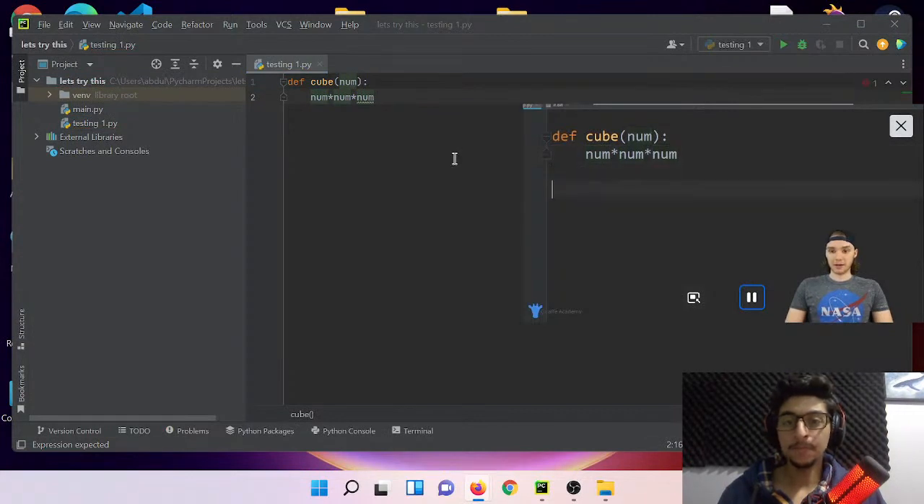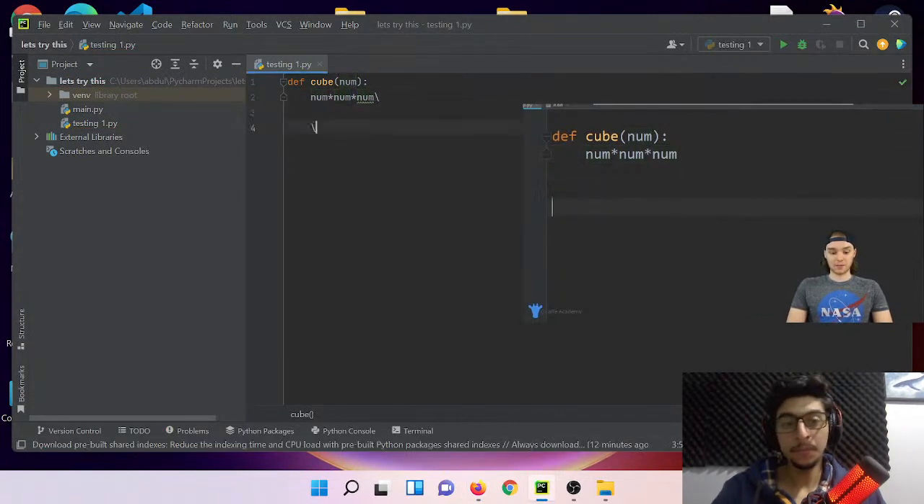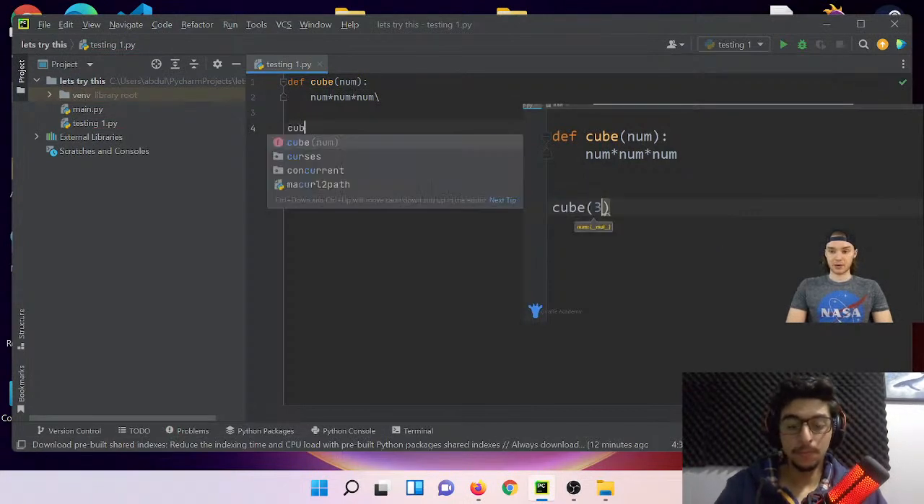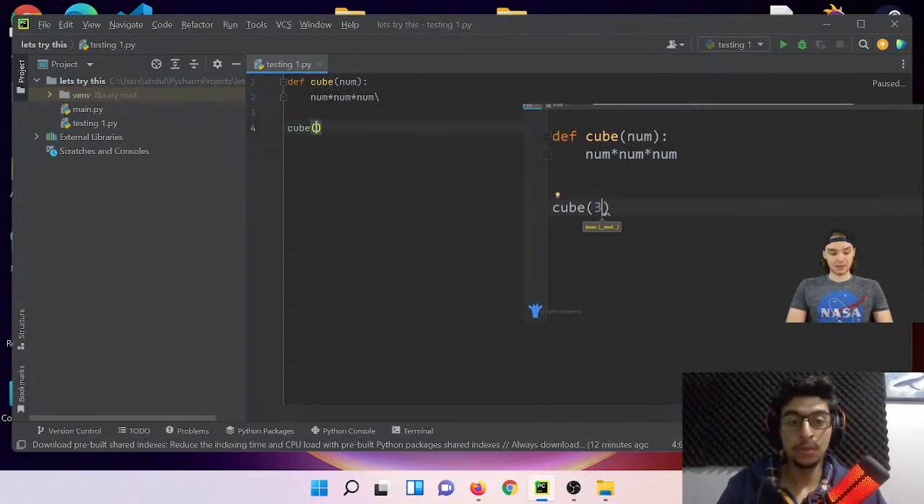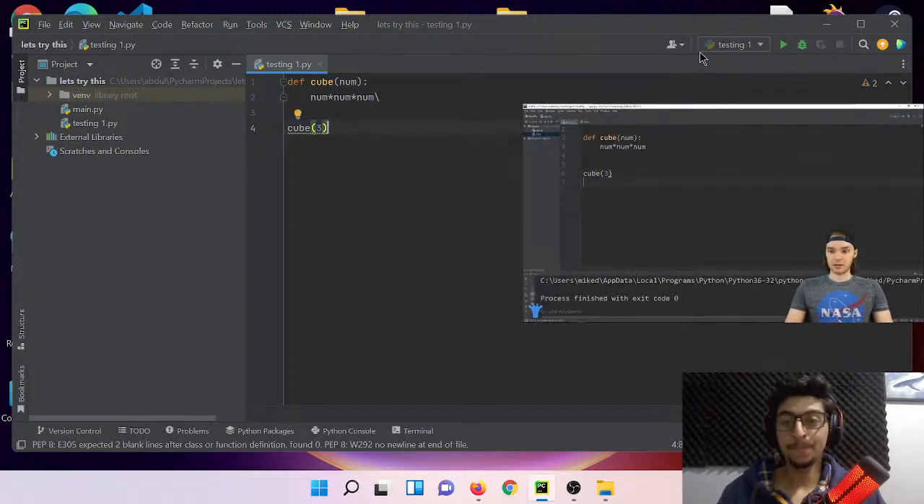If I come down here, I can execute this function. So I can basically just call it, I'll say cube. And why don't we pass it a 3? So I'm going to go ahead and pass it a 3. And I'm going to save this. And now let's go ahead and run this code.